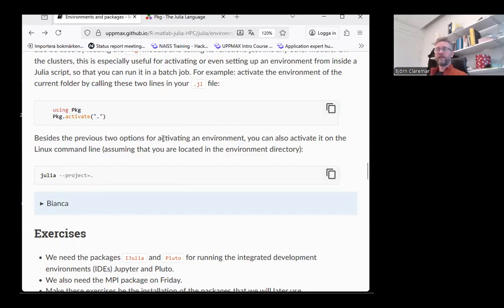You can also activate an environment from the ordinary bash command line or Linux command line by typing julia --project and then which project. So in this case, it's the present folder.